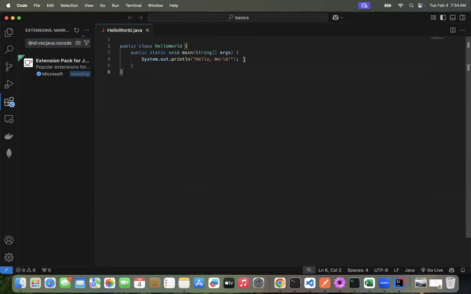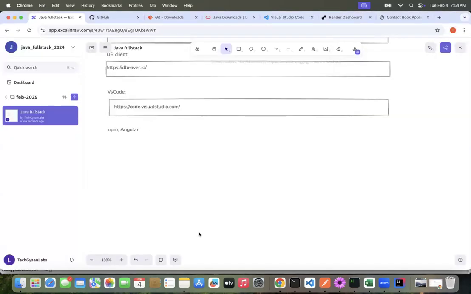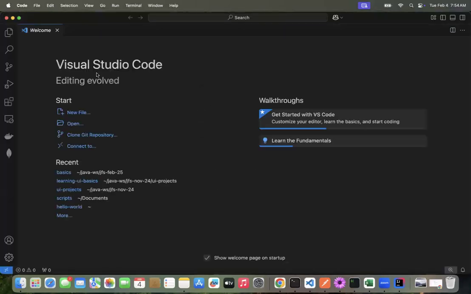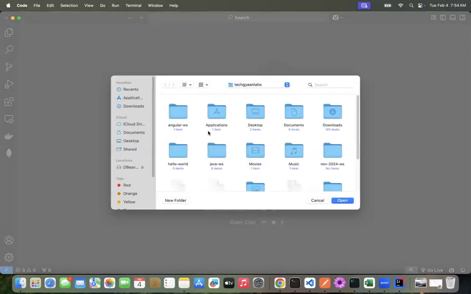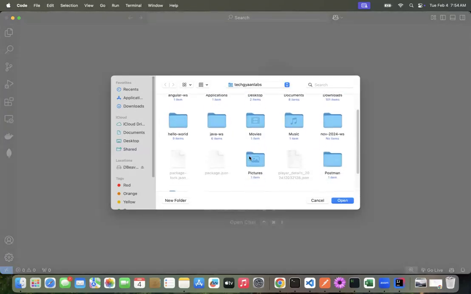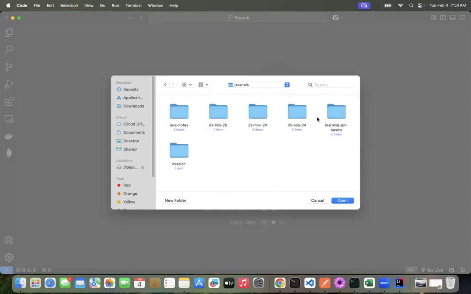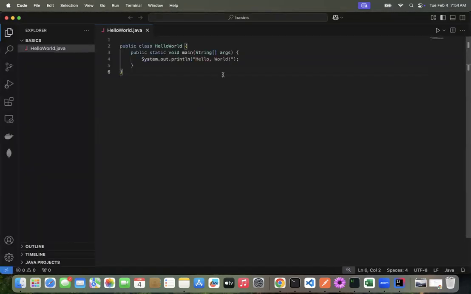You save this program. This is one way you can do that, with Visual Studio Code, if you install it. Otherwise you can go to Open Folder, where we created our folder. Here we created Java WS, then February, and here Java basics. You just click Open, and it is going to open here.